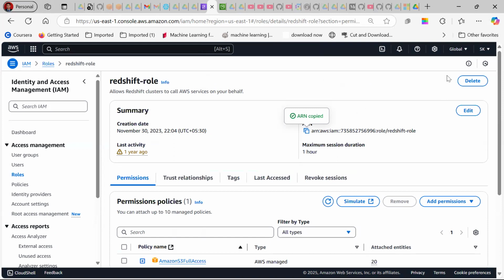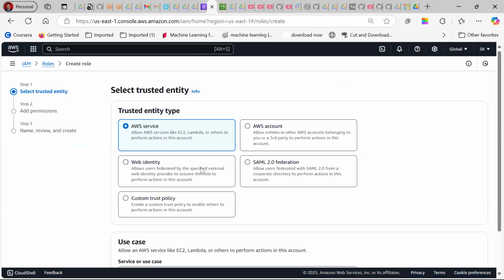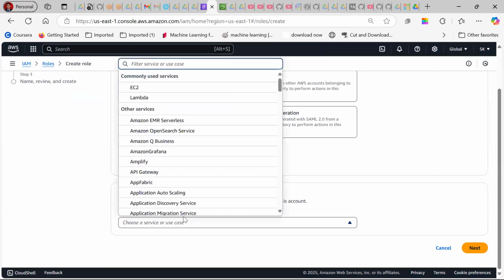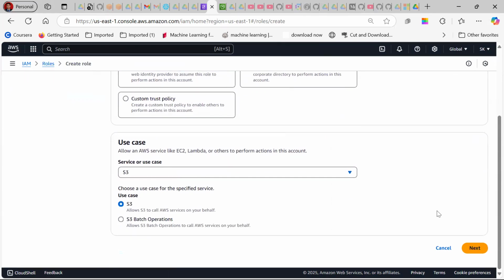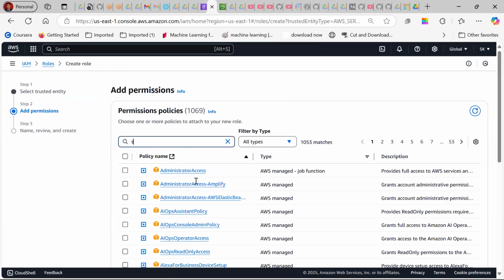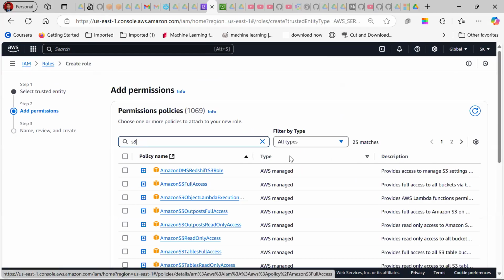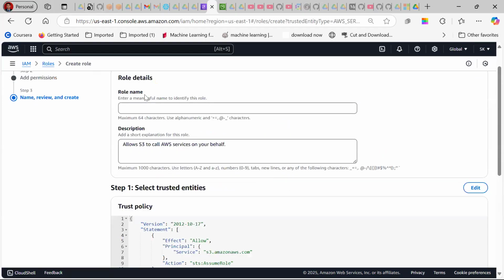To create a role, click on Roles, Create role, and I need to select S3. Keep S3 as it is. Go to next, and here I need to add S3 full access. This is what you have to do.